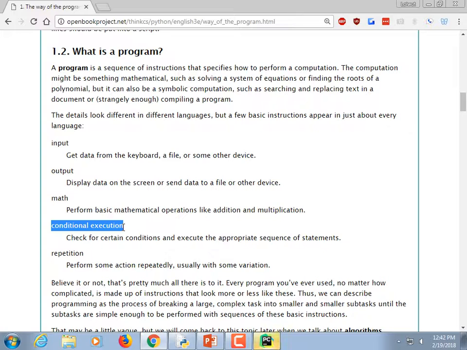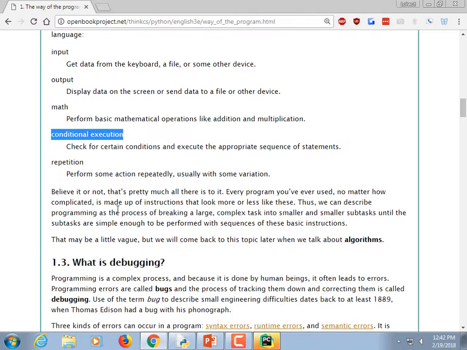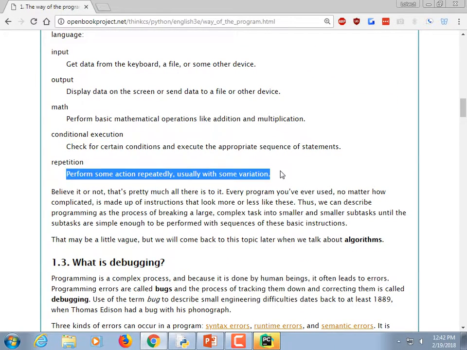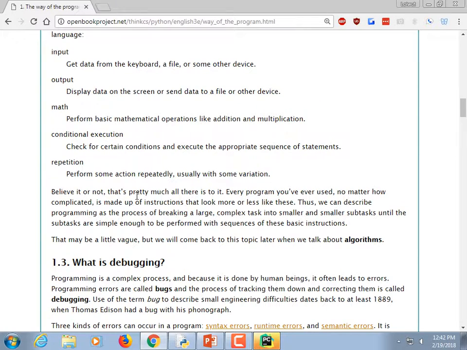Then there's conditional execution. Conditional executions are like if statements. If A is equal to 3, print hello, that kind of thing. Or the while loops that we've seen. Those are also conditional statements. If this condition exists, do something. If the condition does not exist, don't do it. And then repetition, which is looping. Perform some action repeatedly, usually with some kind of variation. It's going to change a little bit each time, or it's going to be updating a variable or something like that.